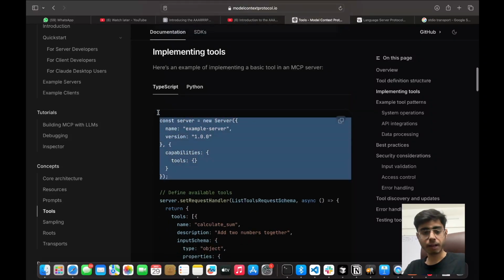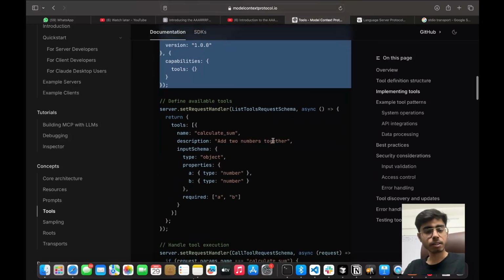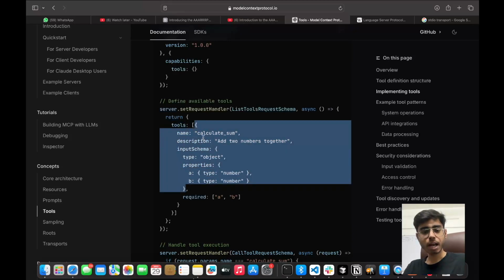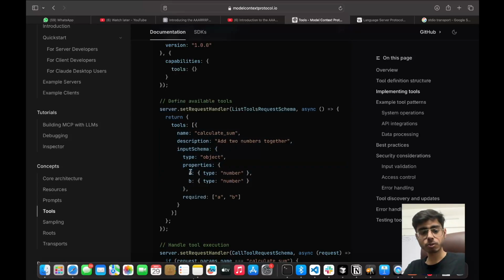To implement the tool, again you define a server in the MCP server, and then you define a set request handler. Here you say tools. Previously you were saying prompts, and before that resources. So now this is tools, again a list of tools. This tool calculates the sum. It's a normal function that calculates the sum of two numbers, so you need two numbers, A and B. You take those in the properties, and then A and B are required.